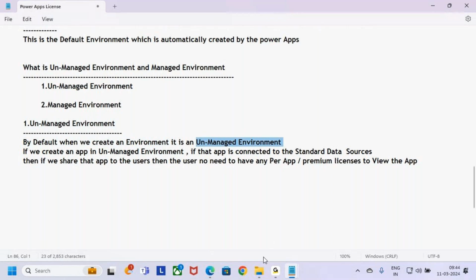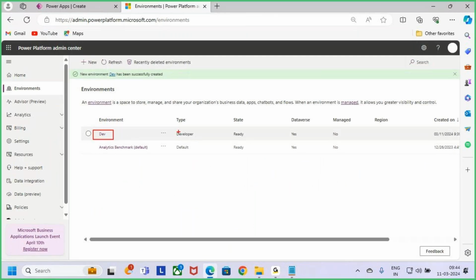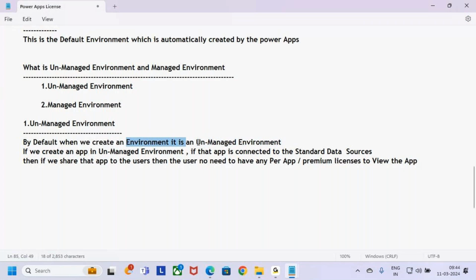If you see here, I created one environment here, right? What is the name of that environment? Dev. What's the type of this environment? Developer. What's the status? Ready. Dataverse. I said that whenever you create an environment, by default you'll get Dataverse databases. And see, there is something called managed. Now is this environment a managed environment? No, it is not a managed environment. It is an unmanaged environment. By default, whenever you create an environment, it is an unmanaged environment.